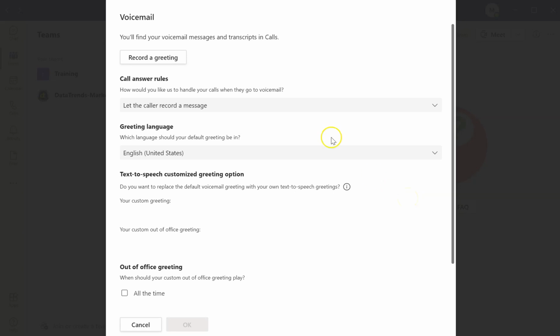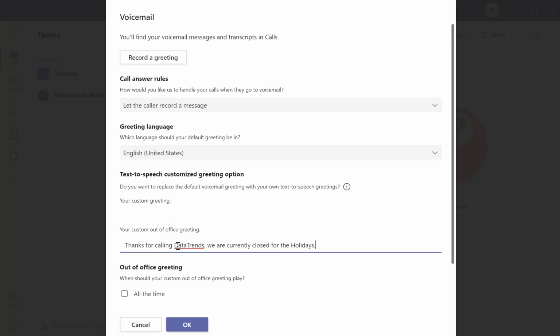So if you need to set up your voicemail for the first time, you can click record a greeting here, or you can use text to speech and type in your custom greeting here. So for out of office greeting, we're going to type in our message here. Thanks for calling Data Trends. We are currently closed for the holidays. You can customize this however you'd like.